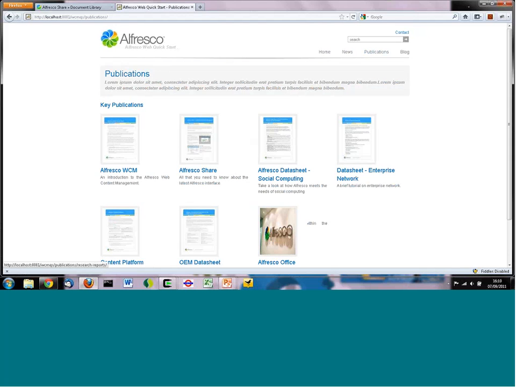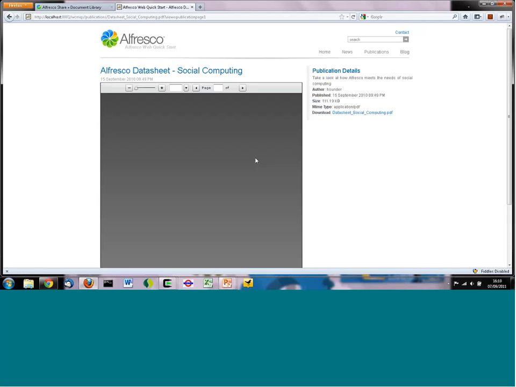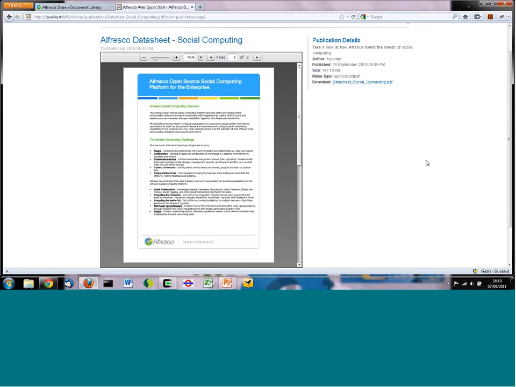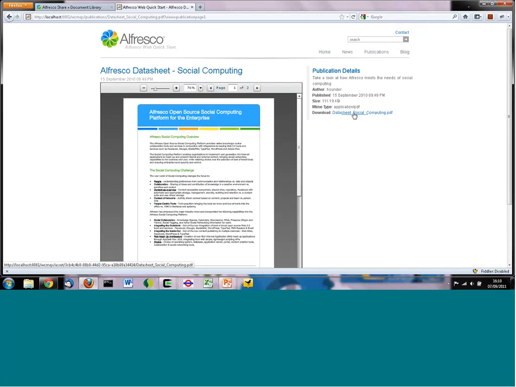Publications, again, the landing page has got a different look to it. It's got some little thumbnails of documents held in the publication section. If I click on one of those thumbnails, I see a preview of that document, so I don't need to download it, I can just read it online. I've got a link there to download it if I want to do that as well.